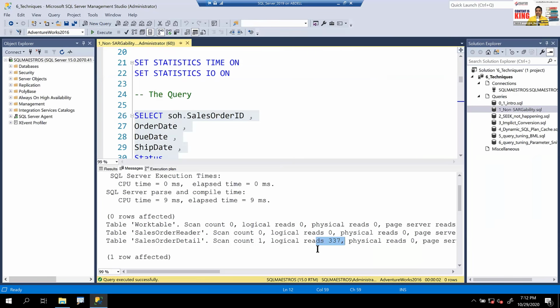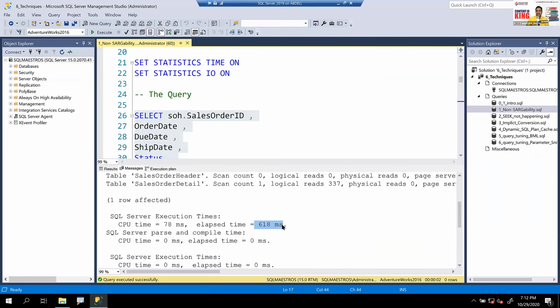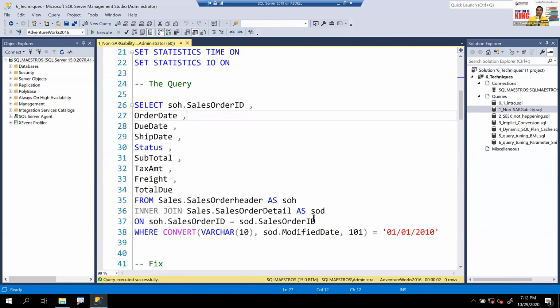If you go and look into the execution time, the overall elapsed time has been just slightly over half a second, 600 milliseconds, and the query spent about 78 milliseconds on the CPU. So you know that this is a typical sargability issue, right? The query is non-sargable, so to say, and you've got to fix it. So how can you fix this?